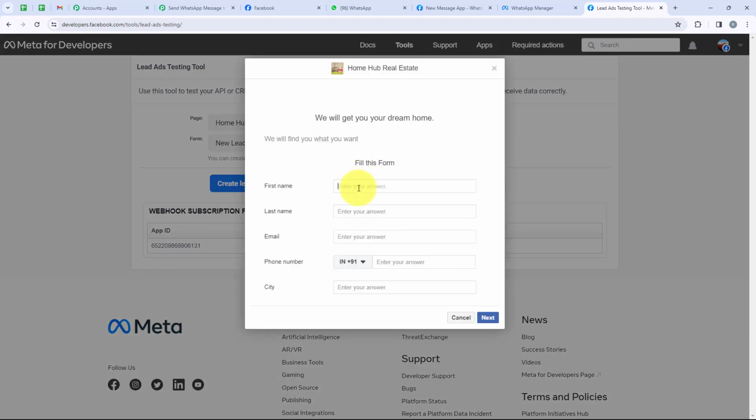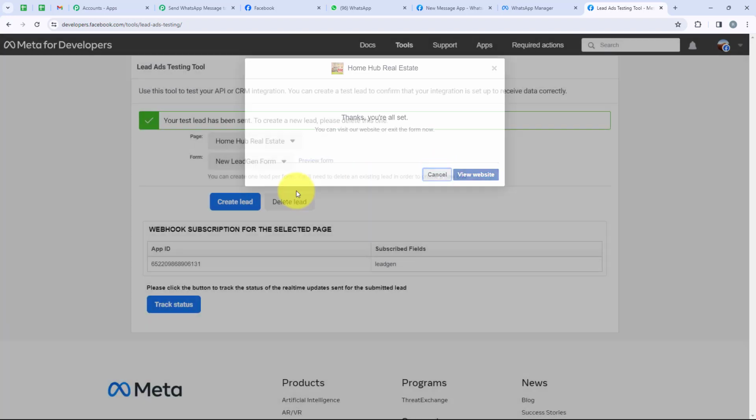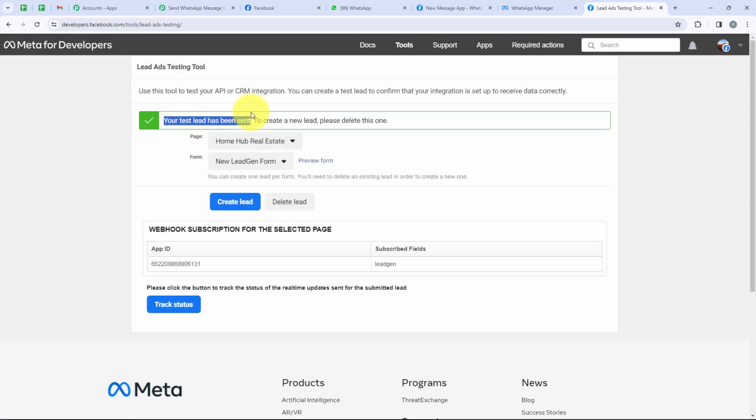And again, we are going to enter the dummy details as test, last name as user, email as test@pabblytunes.com, phone number as this, and the city as Bhopal. After entering all these details, I'm going to click on next and then submit. And yes, you can see that it is saying your test lead has been sent.